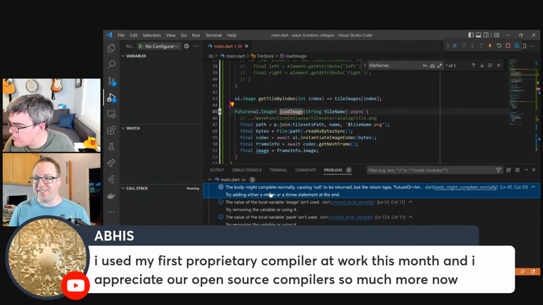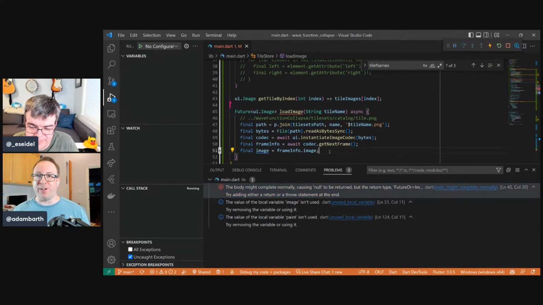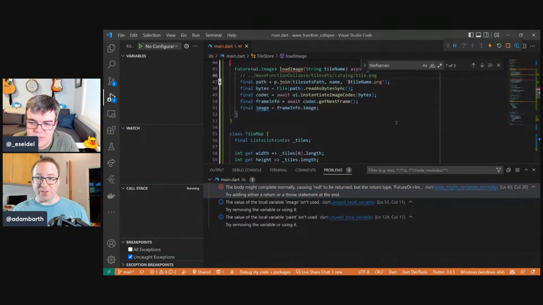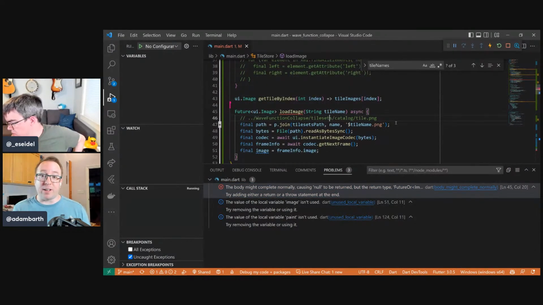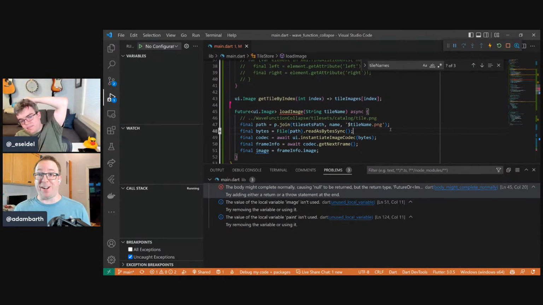I use my first proprietary compiler to work this most. I appreciate our open source compilers so much more now. Yes, what happens is in open source world, things have to compete, right? And in the proprietary world, often whoever's making your compiler, there's not somebody else making another compiler trying to say, I have better error messages than you, right? Whereas Clang, one of the reasons it's won out over GCC is it just has beautiful error messages because that was a place they could innovate. And so they did. And then people voted with their feet. They're like, I want my compiler to tell me what I did wrong. Please spit out an error message I can understand.